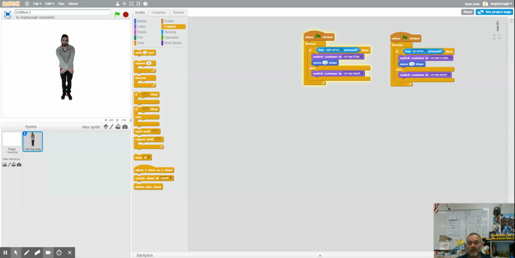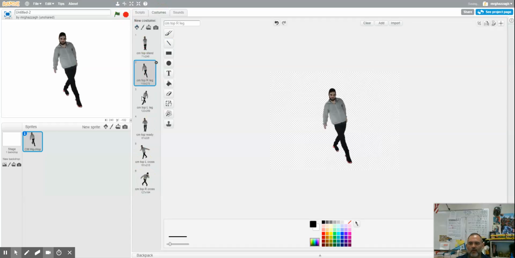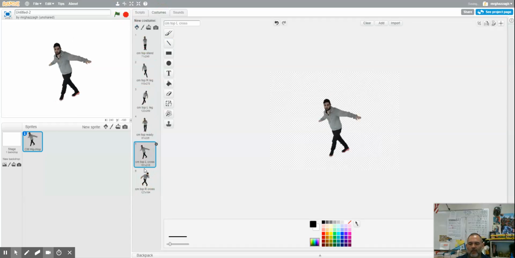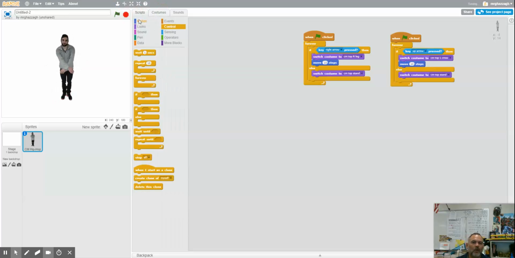I'm going to start with this character. It's pre-made. I didn't make my own. I'm a lazy guy. But I have lots of different costumes on this guy, so that's good. And when I hit certain keys, I want him to move to the right or the left or up and down. And I want his costume to change.